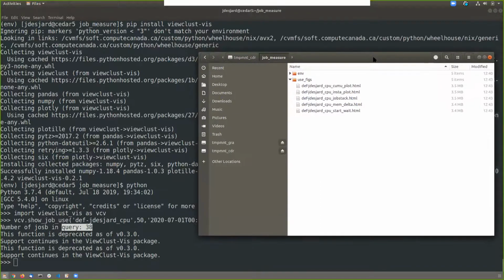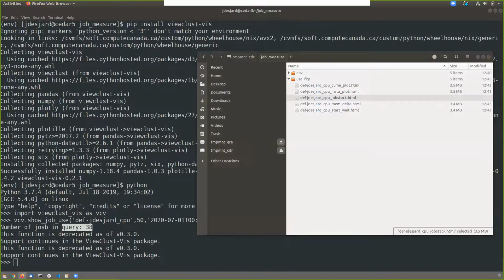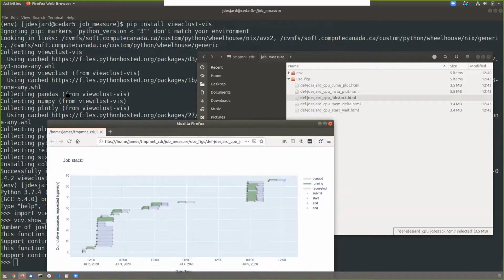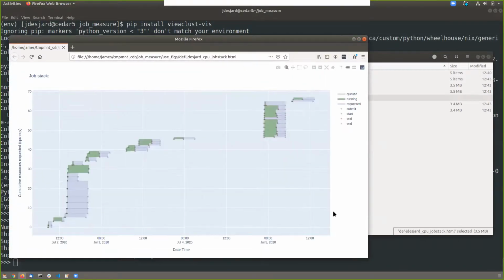So on my local computer, now mounted here, what I can do is I can just double click, take a look at the job stack first. And what this will do is it will open that figure in my default web browser. And that figure looks like this. So this is the job stack figure, where each job, if I hover over, I get the job ID, so I can then go and look at the specific details in there. For all of them, I can also zoom in.